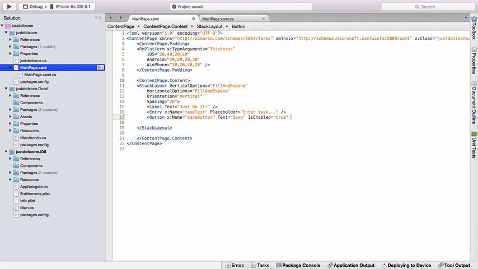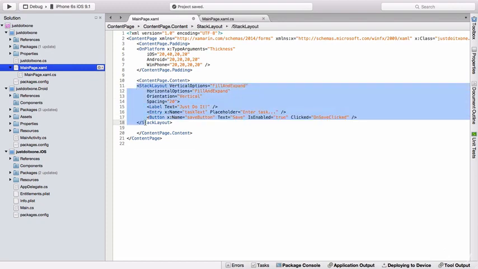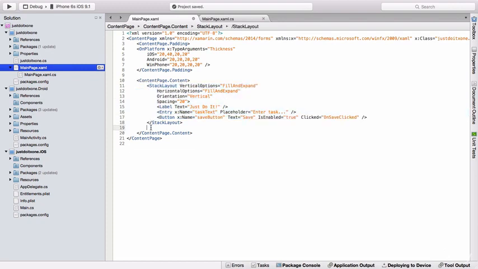And then finally we have a clicked event, and this is going to fire off one of your methods in the code behind this, and we will call this on save clicked. And we haven't created that yet, but that doesn't matter. And then close off your tags. So just always double check your tags line up. We have our stack, we have our content page, we have the padding, etc.